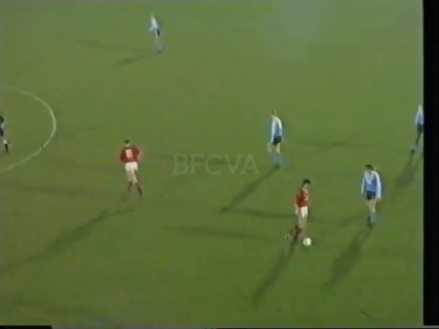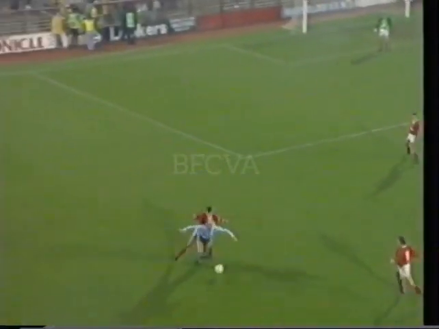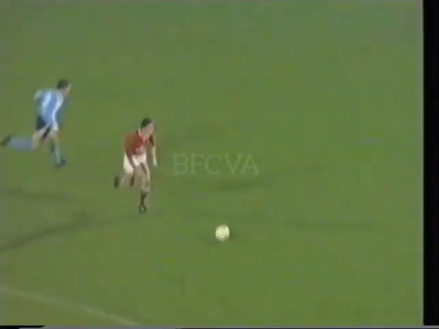Rammell and Kernaghan tangle, and it's cleared down, looking for Ripley. Ripley turning Smith. Good challenge by Smith. And to Robinson, to Curry. Curry turns well to O'Connell. O'Connell turning, finds Redfern, and he spreads it wide to Archdeacon.